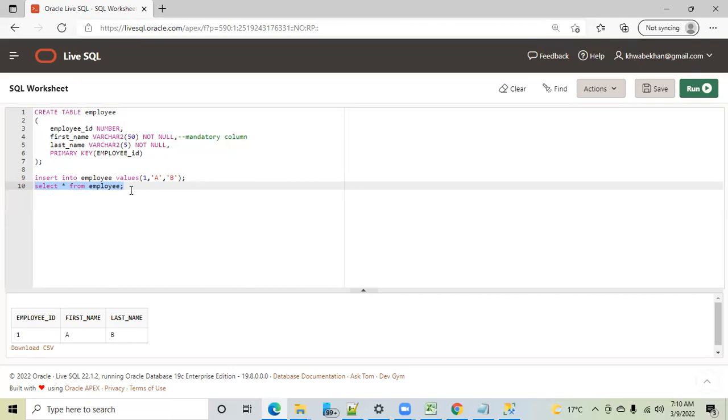Is this a good practice? What is the problem with this query if I'm running it in a production environment? Actually, we need to mention a limit on top of the select command. Why do I want to mention a limit? Because if we run this query like this, select star from, it will try to fetch all the records present in the table. So we need to limit that for better optimization.